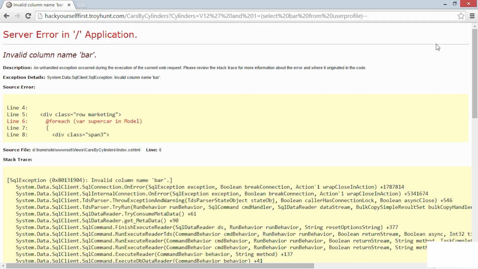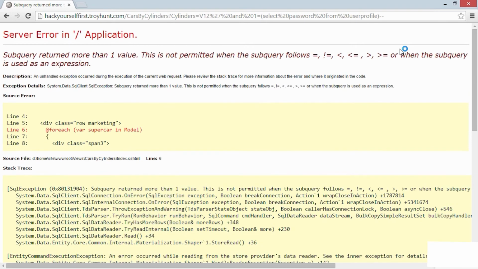So something more likely to be found in a user profile table is going to be password. Let's do that now. We'll change bar to password, and we'll run that. Okay, different error again. So password does exist, but now we've got a different problem. Now we've got many different rows with one column each. And what the error is telling us is that the subquery, so that's our query in brackets, is returning more than one value. And of course it is, because there are going to be multiple rows.